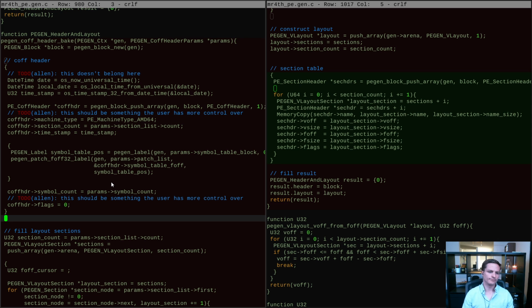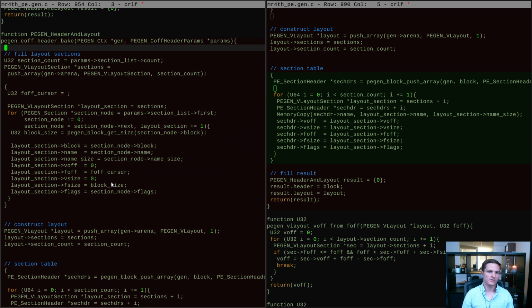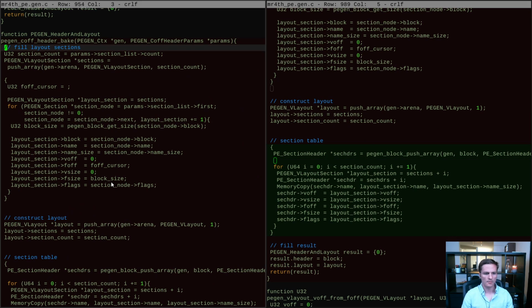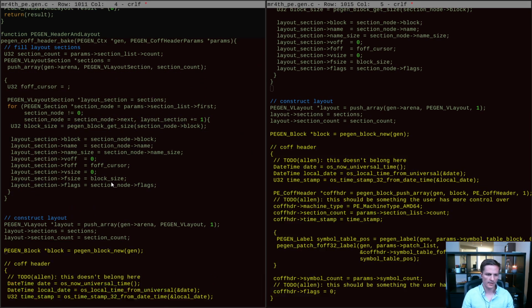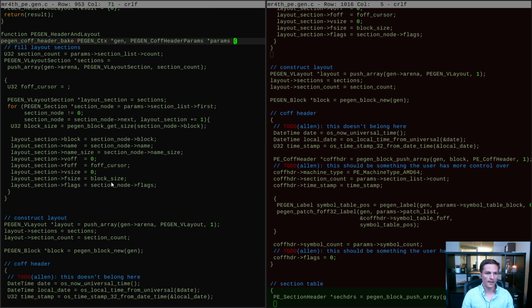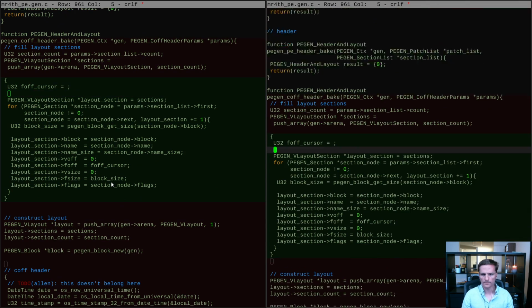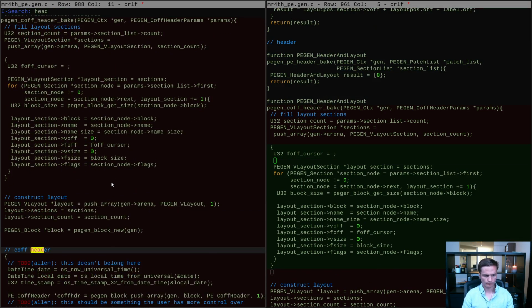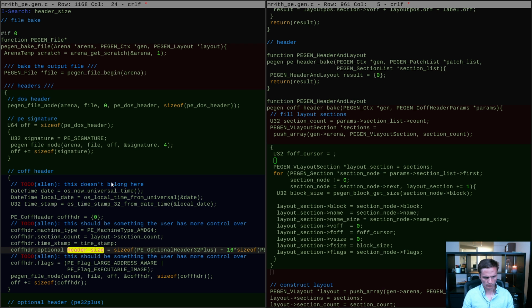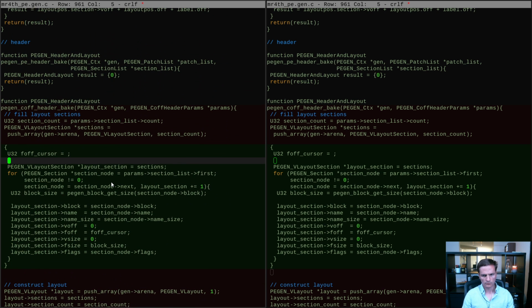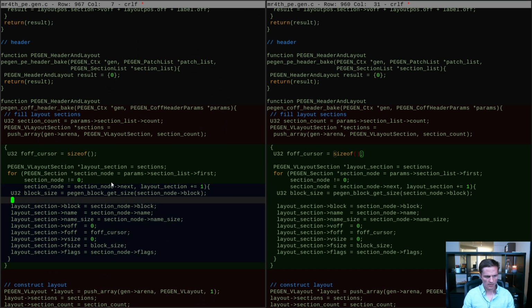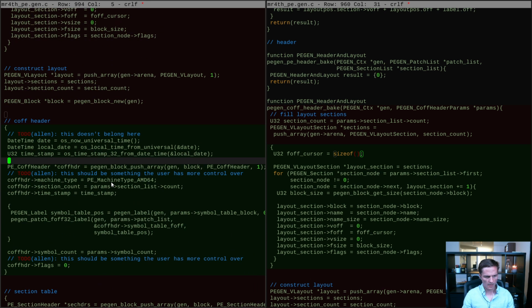Okay. This part still sucks. But at least it's all bundled together now. This sucks all in one place. We gotta think about it again, why this is not coming together quite nicely. Alright, so I think the F off cursor needs to start with something like the size of a COFF header.